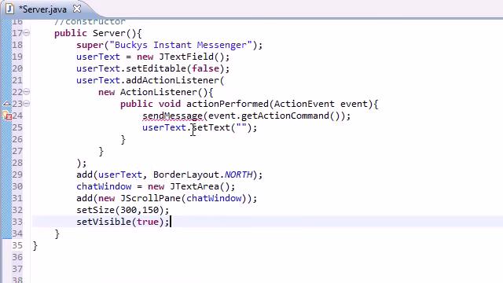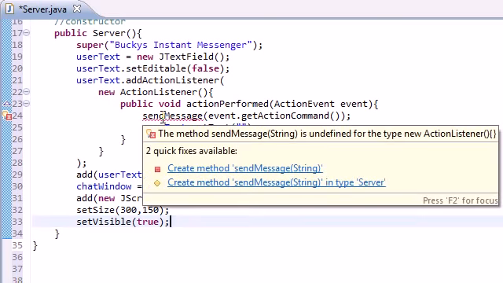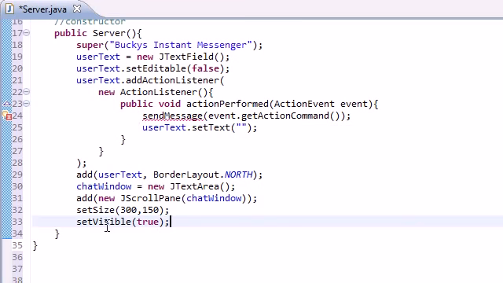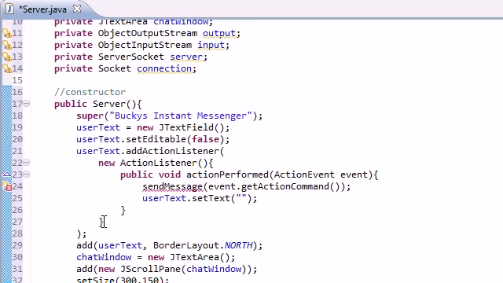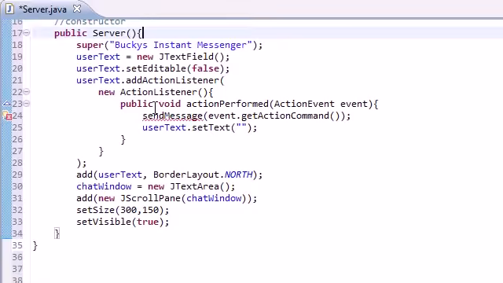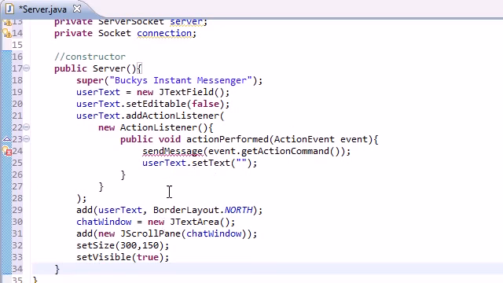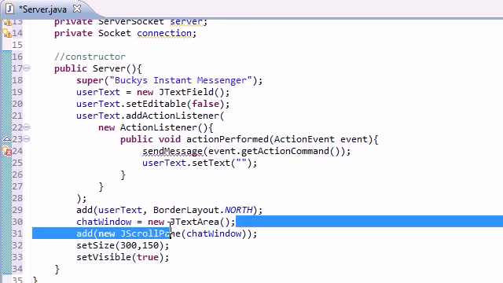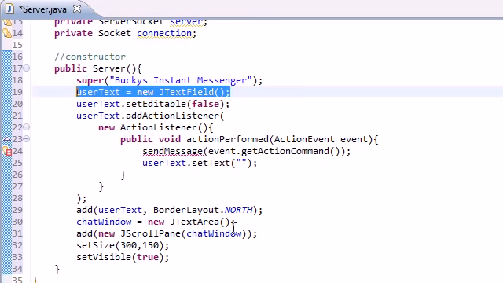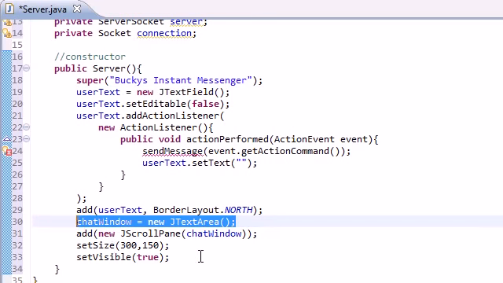Now, hopefully if you coded everything correctly, then you should only get this one error that says you didn't even create this method yet, so we have to do that later on, and of course we will in the upcoming tutorials. But now our constructor is complete, our GUI is successfully created, and it now has the user text where you can type messages in, and the chat window where whenever you or your friend types a message and sends it, it displays in the main chat area.